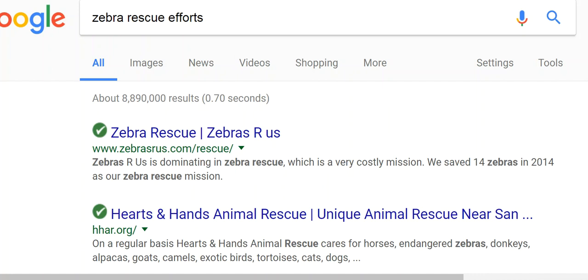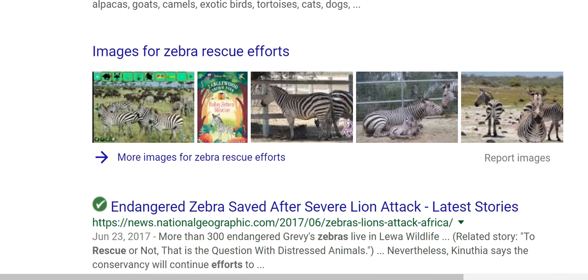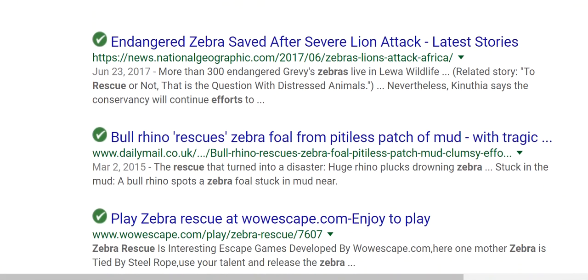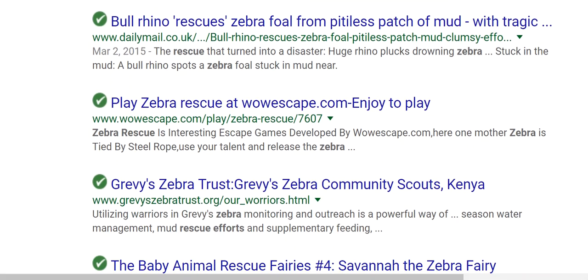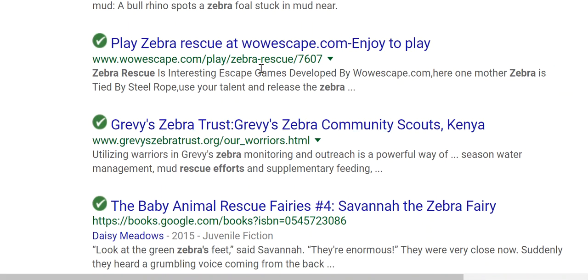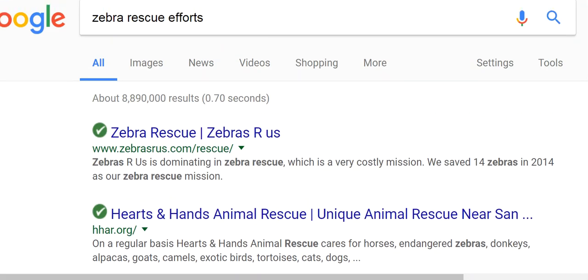So the more I research these zebras, the more I'm caring about them. And I want to research what avenues are being explored to help them. So I go back to Google and I type in zebra rescue efforts. And I'm going to look through here for vetted sites. National Geographic, that's a good site, isn't it? The Daily Mail, I'm not so sure about that, but it is a news source. WowEscape.com, I'm not so sure about that one. So I'm going to make sure that I choose websites to visit to look at the rescue efforts that will take me to legitimate sites.